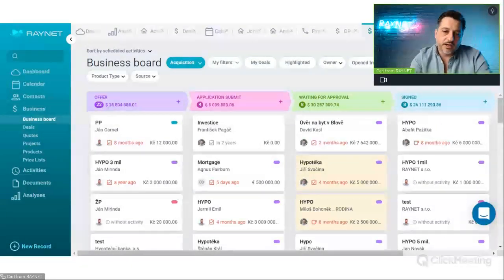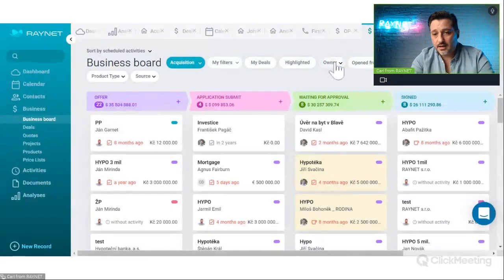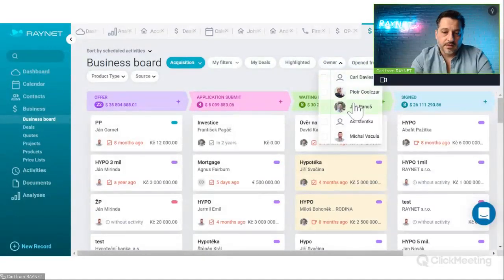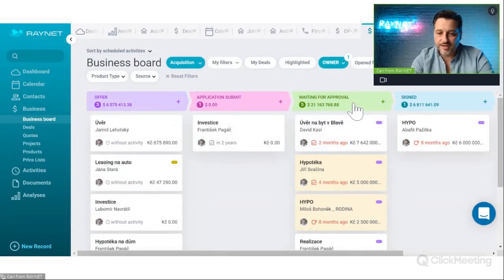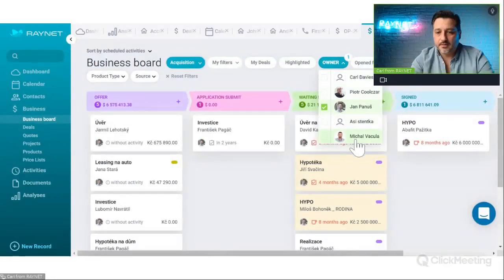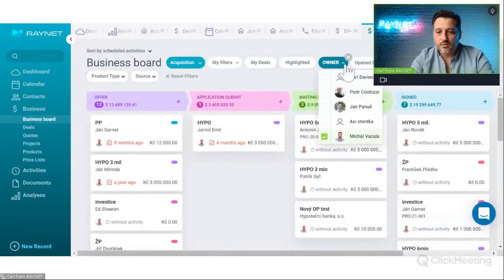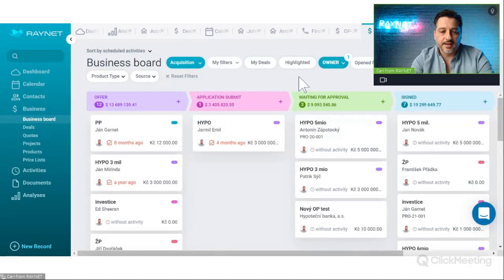Now, filters work in the same way throughout the whole of the CRM. So if I wanted to, let's click on owner like I did before, and we can choose, let's pick Jan like this, and we can see all the deals that he's working on. Also with Michael, we can choose what deals he's working on as well, like that. Okay.